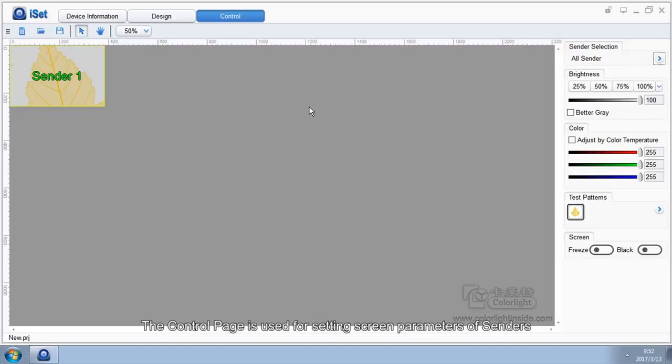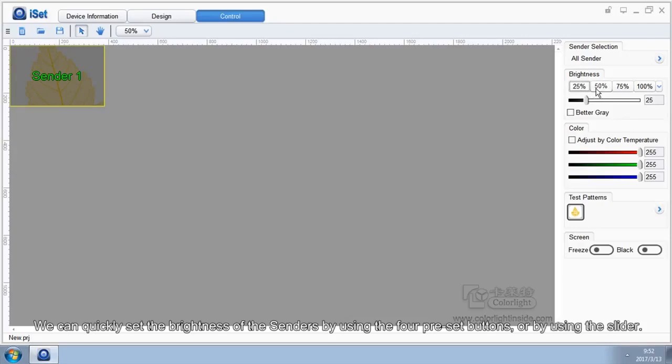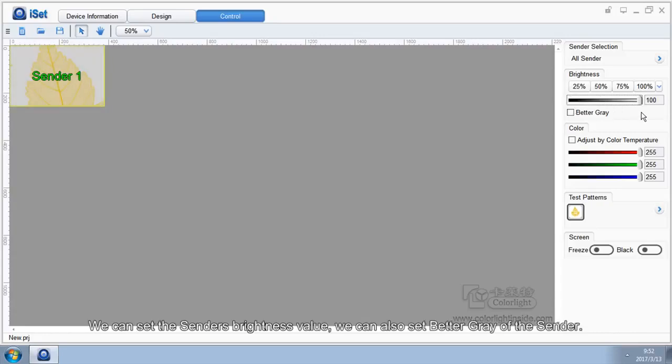The control page is used for setting screen parameters of senders, which mainly are brightness, colors, task patterns, freeze screen, and blast screen. We can quickly set brightness of the senders by using the 4 preset buttons, or by using the slider. We can set the sender's brightness value. We can also set beta gray of the sender. We can turn beta gray on to optimize the grayscale of the screen under low brightness.